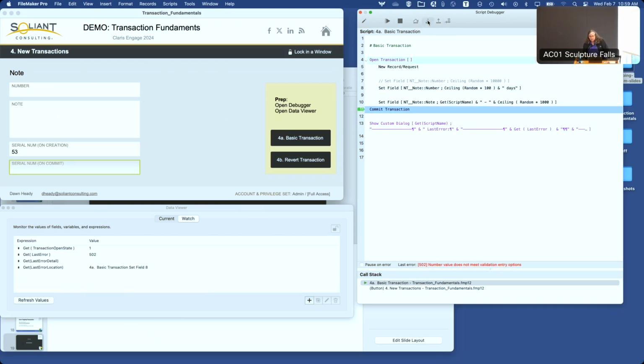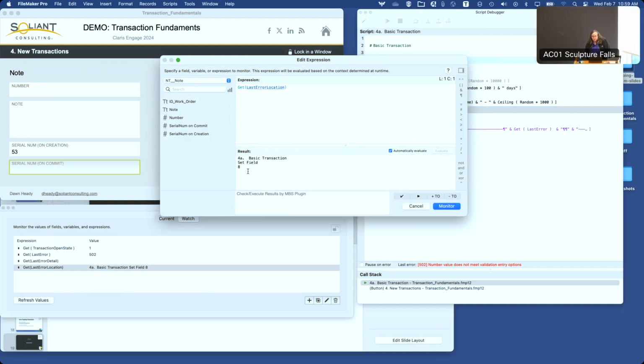It's going to revert. And look in our debugger. It hasn't reverted yet, but it's going to. It jumps straight down to it. So we have Get(TransactionOpenState) is still 1. Our Get(LastError) is 502, just a common error. And then here are the three values we get back from Get(LastErrorLocation).